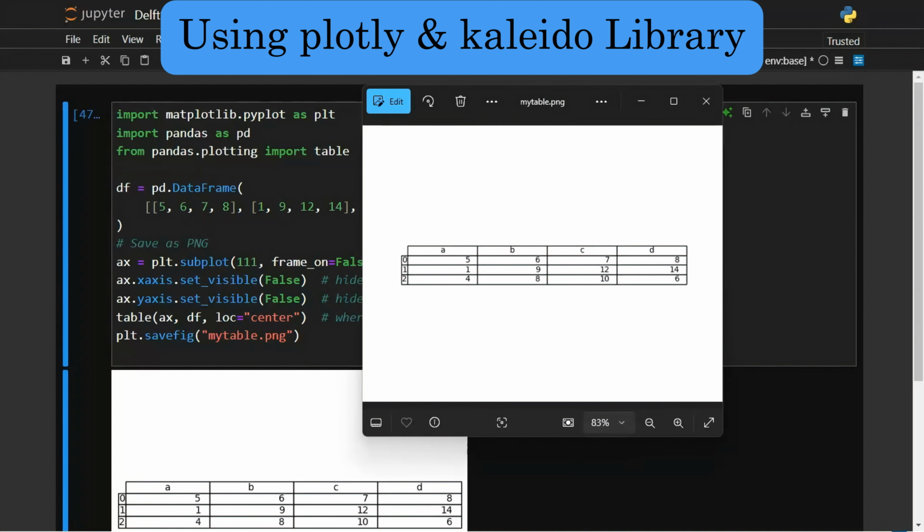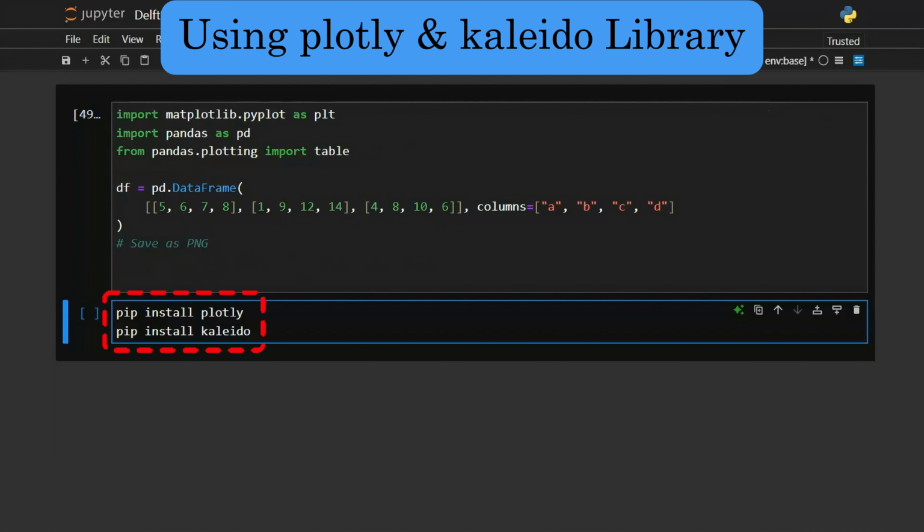An alternative to the Matplotlib in Python is the Plotly library. Plotly's main strength is creating charts and graphs that allow users to zoom, pan, hover over data points for details, and even interact with elements to filter or highlight information. For this method, you need to ensure that both Plotly and Kaleido libraries are installed in your system. Kaleido is a library that acts as a bridge between Plotly and static image formats like PNG. Essentially, it allows you to take those interactive Plotly charts you create and save them as high-quality static images.